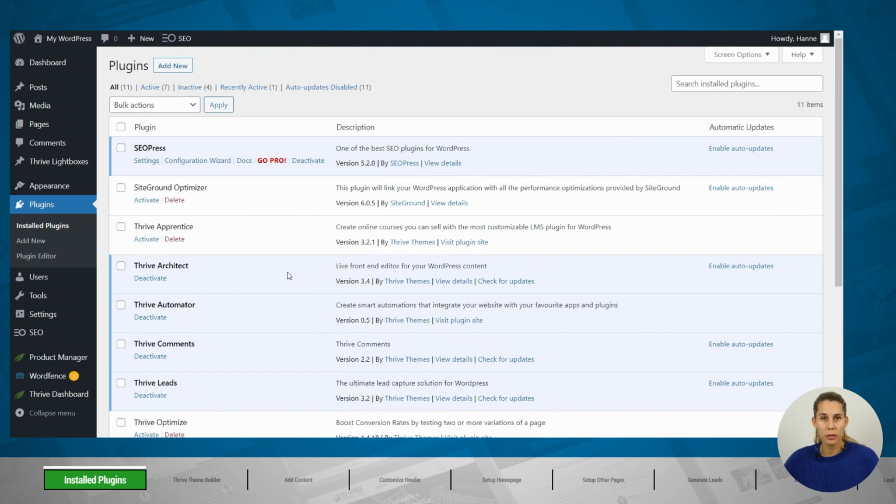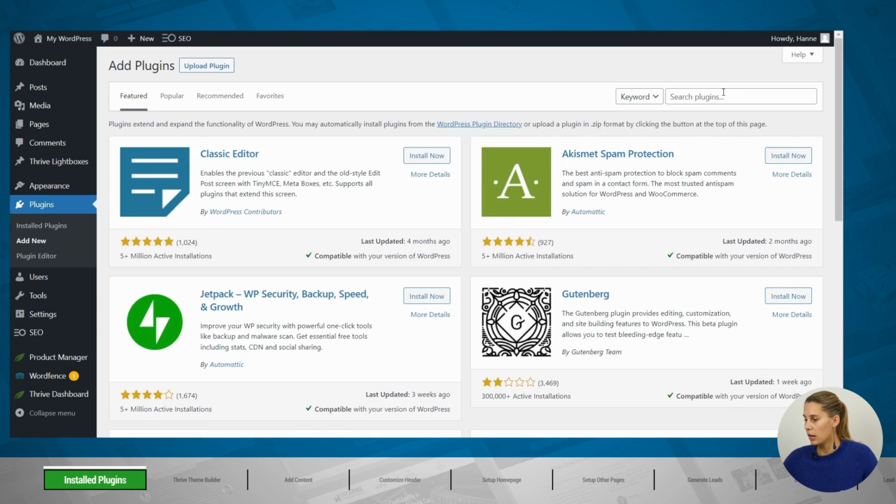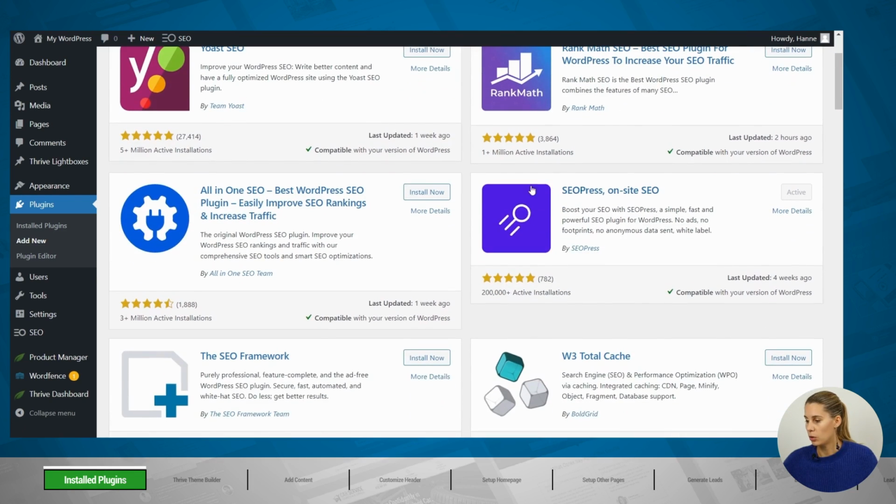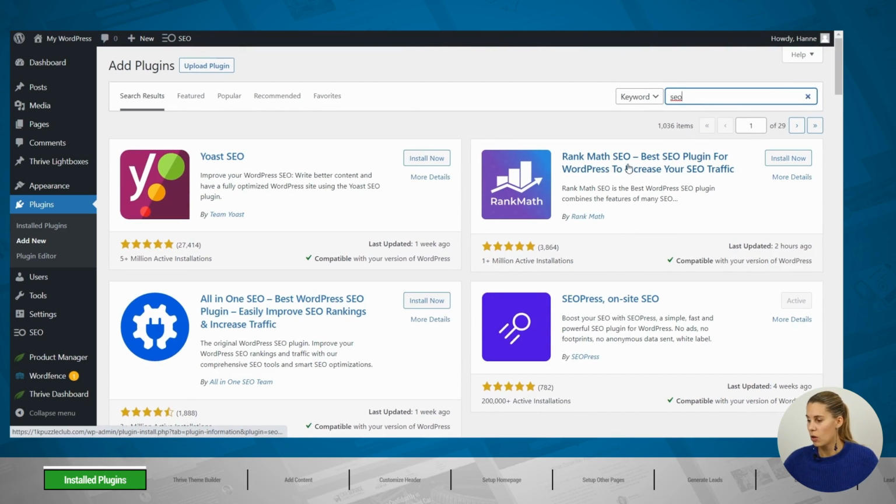Now, on top of the Thrive plugins, I also installed an SEO plugin, and in this case, I installed SEO Press. So if you want to install this one, it's a free plugin. You can go here and then search for the plugins, type in SEO Press, and this will give you the option to install it from here. If you prefer installing Yoast SEO or Rank Math SEO, then you can go ahead and do that, because for what we need this SEO tool for, they are all doing mainly the same thing.